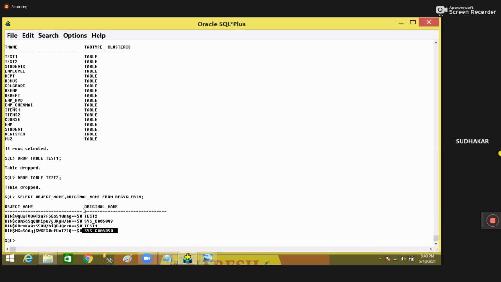So test1 and test2, the two tables I dropped, are stored under the recycle bin, right? Now in my recycle bin I have two tables, but from these two tables, I want to permanently drop only a specific table. How can we do that? Purge table, the table name, test1.